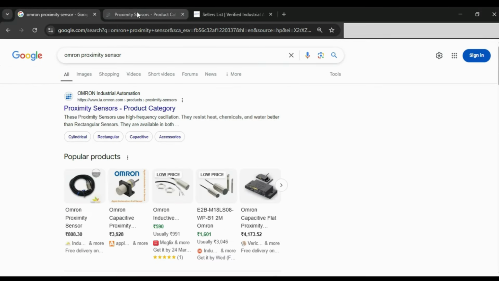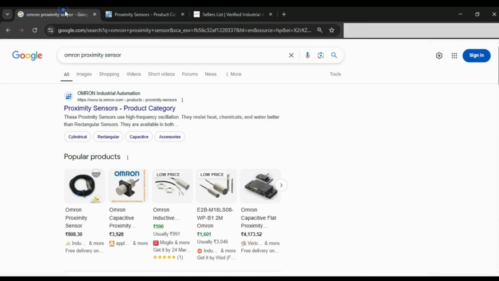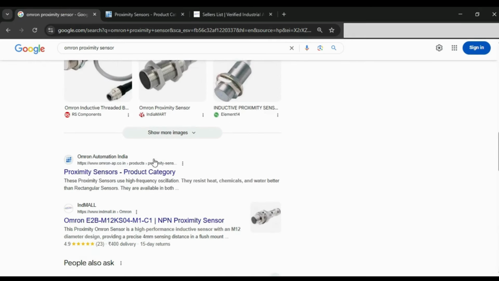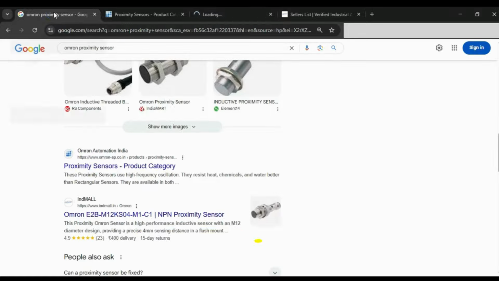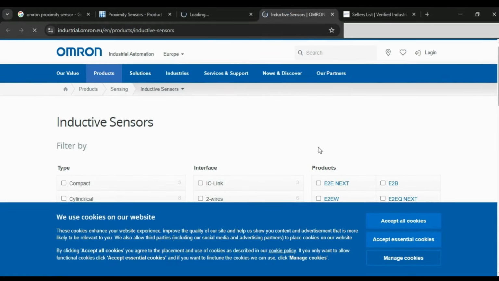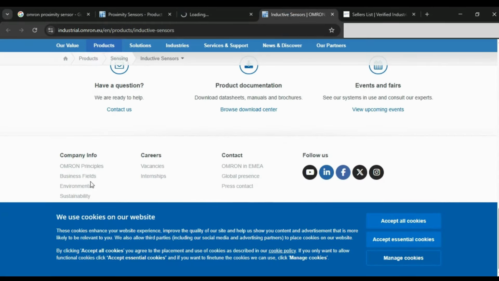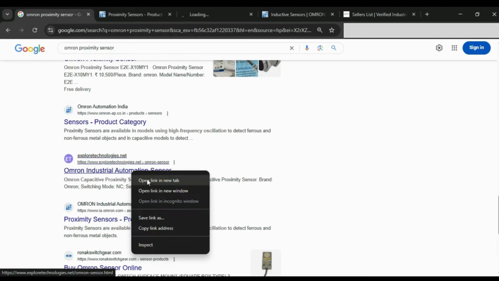First, let's visit the Omron manufacturer's website and see if we can find their contact details. Unfortunately, we are not able to find their contact details. Next, let's open another website. Again, it's the Omron manufacturer's website. It's still loading, so let's check another website from the Google list. Once again, it's the Omron manufacturer's website. Let's see if we can find their contact details. Unfortunately, we are not able to find them. Next, let's open another website.